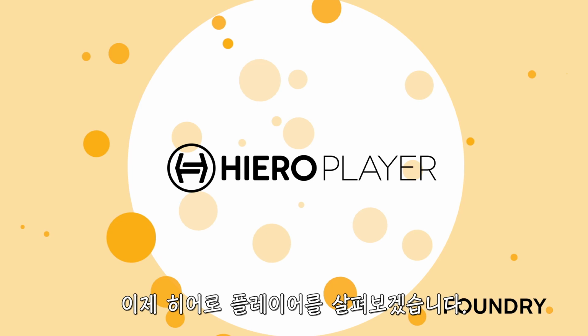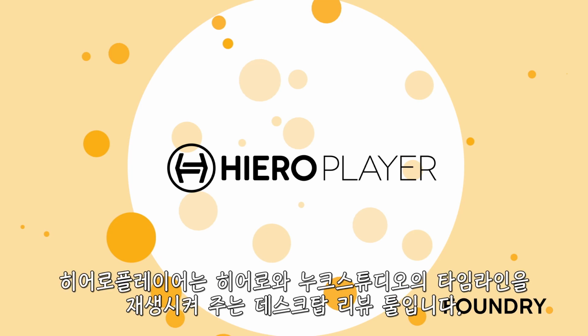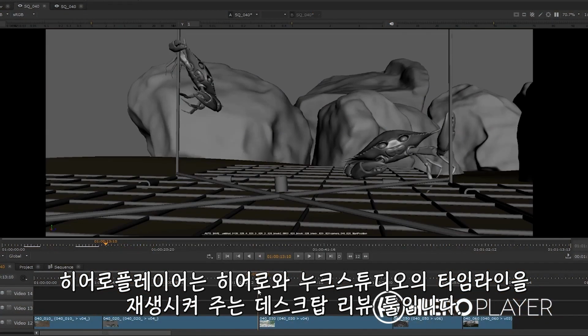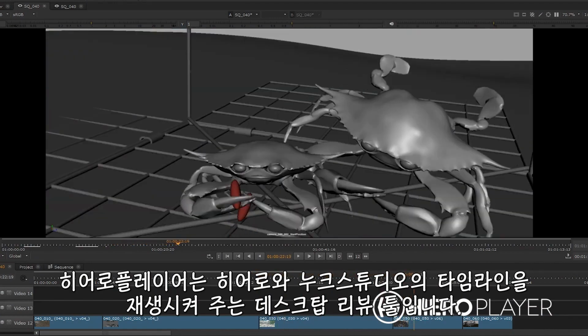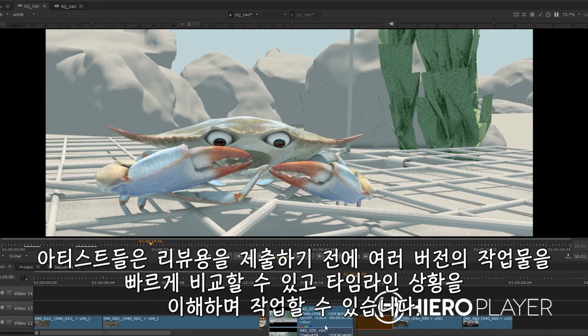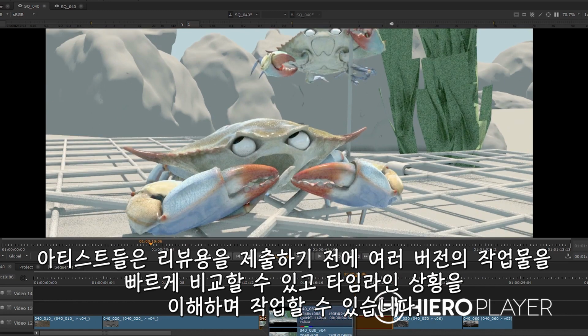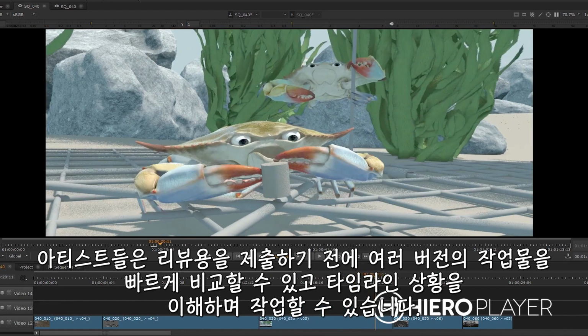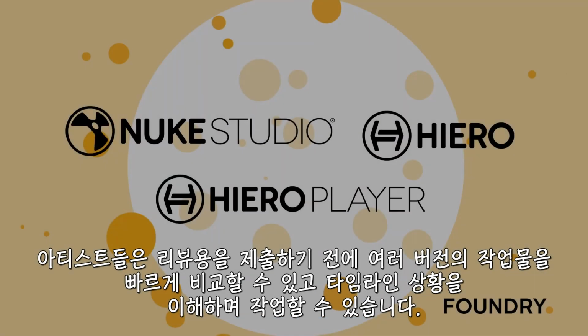Now let's have a look at Hiero Player. Hiero Player is a desktop review tool that lets you play back timelines from Hiero and Nuke Studio. You can think of this as an artist-friendly version of a timeline application where the artist can see the sequence that they're working on in context and quickly compare multiple versions of their work before submitting it for review.